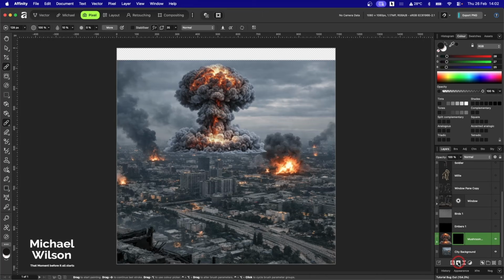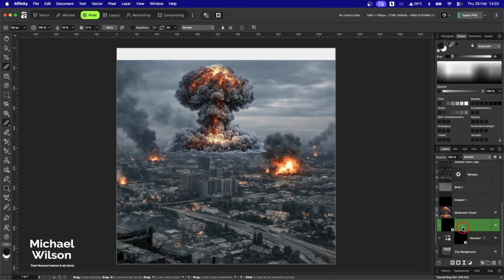The next thing we'll do, make sure you clicked on the mushroom cloud and not on the recolor, and we're going to add a mask. And on that mask, we're just going to blend in the bottom of this cloud a little bit better. So we're going to get our colors back to default. We hit D on the keyboard, and we're still painting in black, and we're still on a 10% flow. So let's just blend that in. And we're just getting rid of these harsh edges on the bottom here.